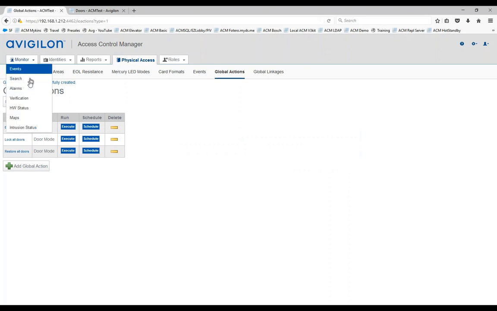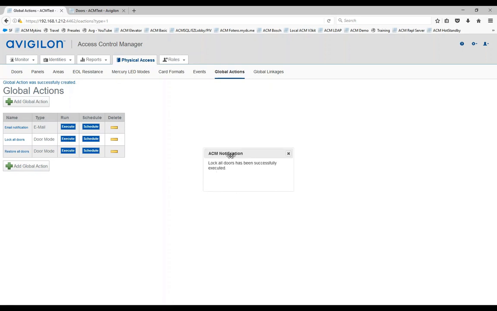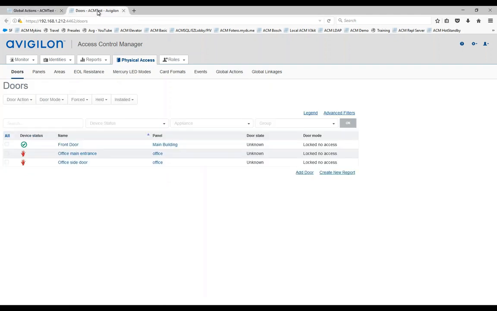I'm going to go ahead and test my global actions, right? So be careful if you're doing this in a live system. You don't want to do this during business hours, or otherwise it will lock everybody out of the system. So I'm going to go ahead and execute. You're going to get a message on screen saying that that action was executed. If I go now into my readers, notice it says locked, no access, right? So all the doors now are locked, okay?